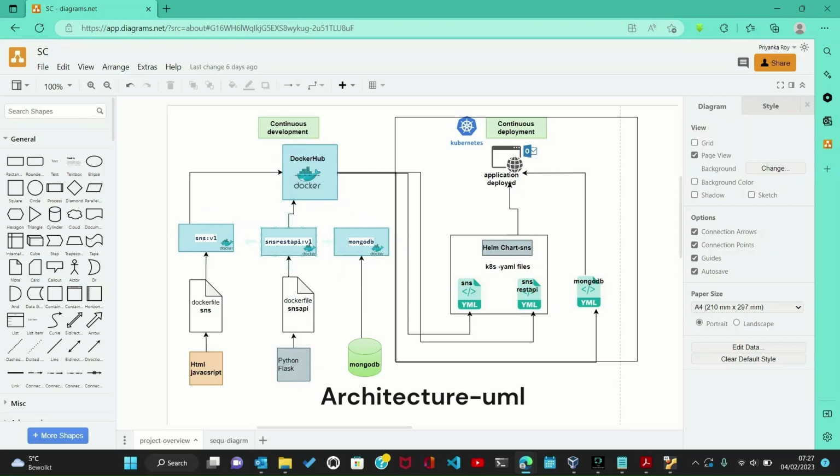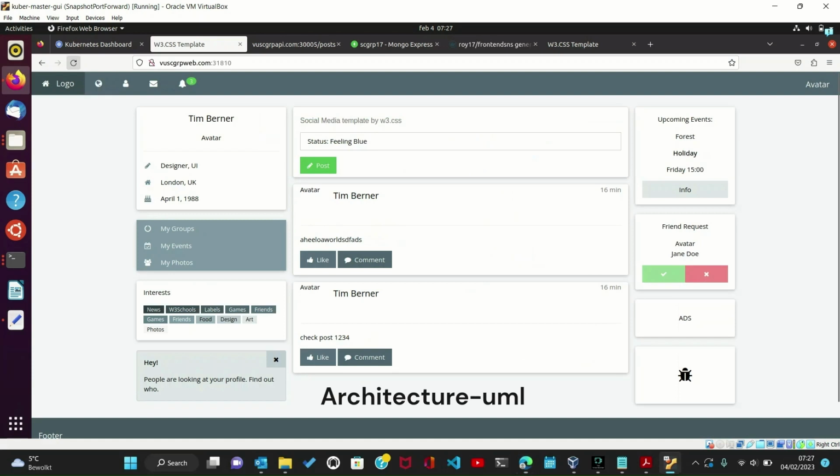Once we have all the 3-layer separate images in Docker Hub, we have separate YAML files to deploy them using Kubernetes. Now we can see the website in action. So this is our website, how it looks like. This is the form, how the user gets it.